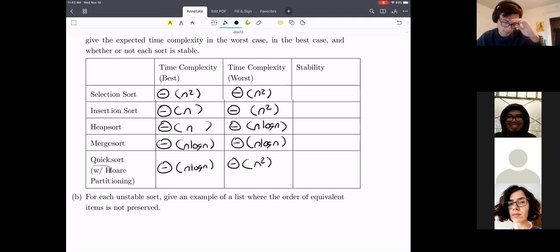If you run sort in Java on an array of objects, it will use merge sort, or it'll actually use Tim sort, which is a modification of merge sort. But it will use merge sort.